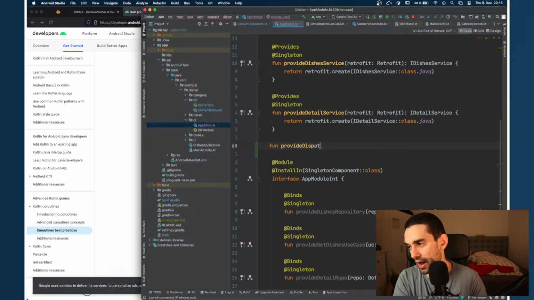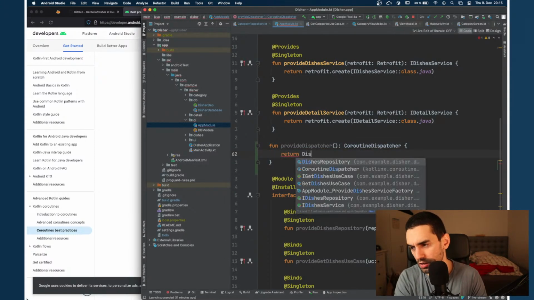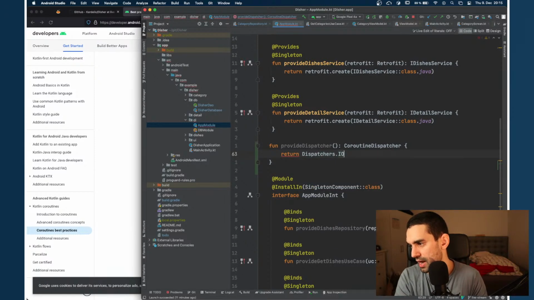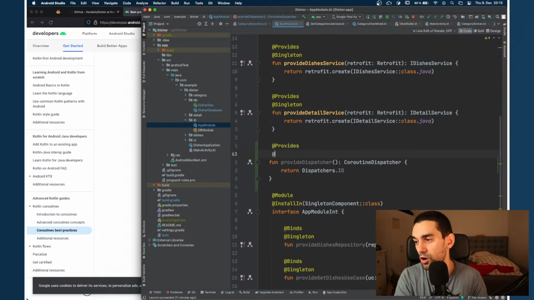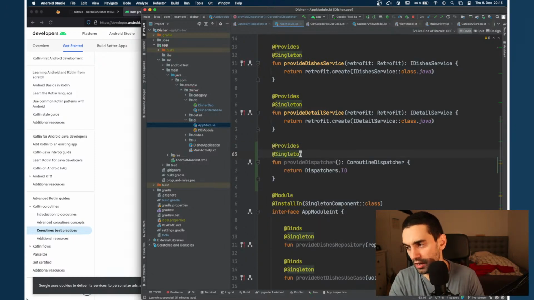Provide dispatcher. In fact, you know what? Dispatcher, sorry. We can do annotations to say which kind of dispatchers if we want to switch it, but I'm not too fussed about that. So we're going to do CoroutineDispatcher is the type that's returning. Return Dispatchers.IO. Nice. We need to tag it with @Provides so that Hilt knows what on earth it's doing here, and @Singleton, so there's only one instance of it being created. I think that's right. The singleton thing here might not be useful.